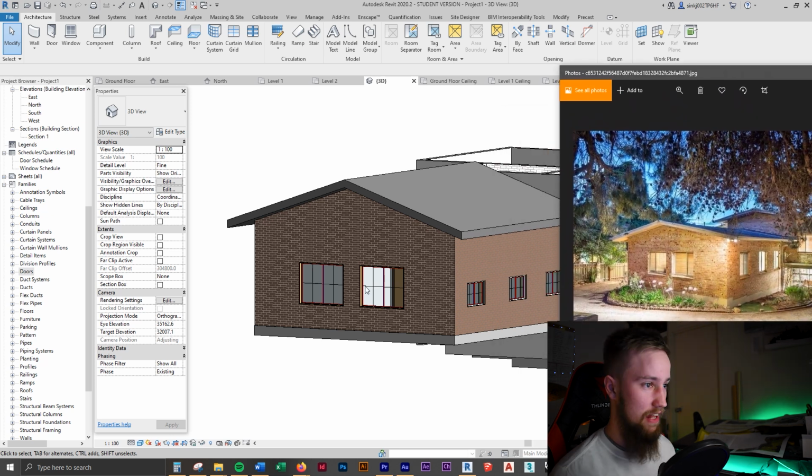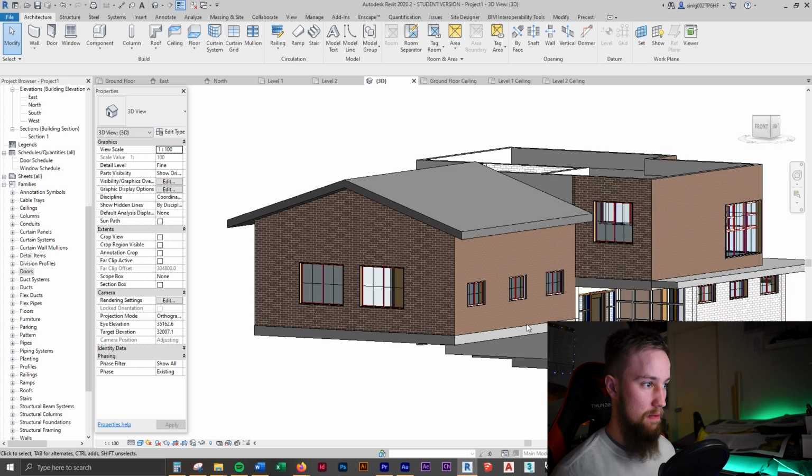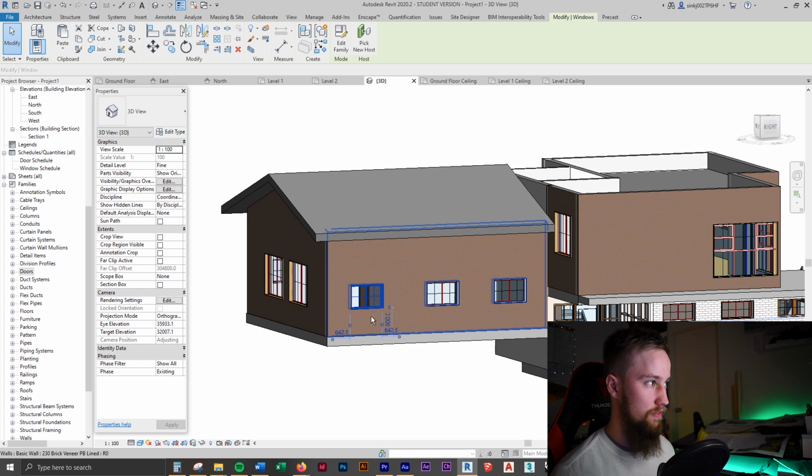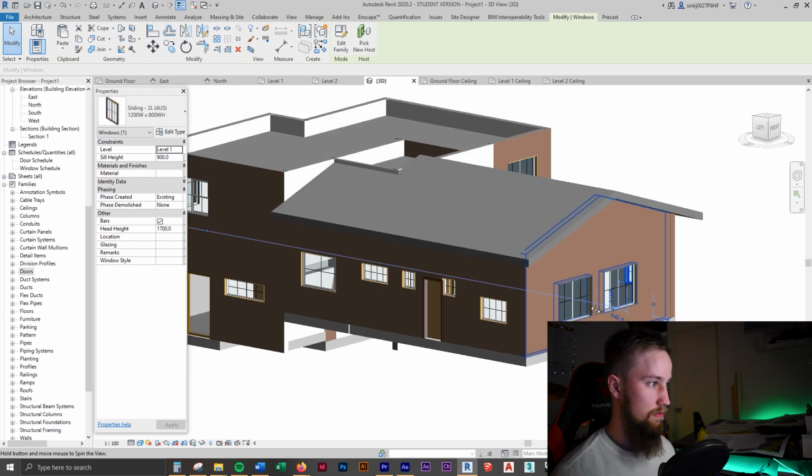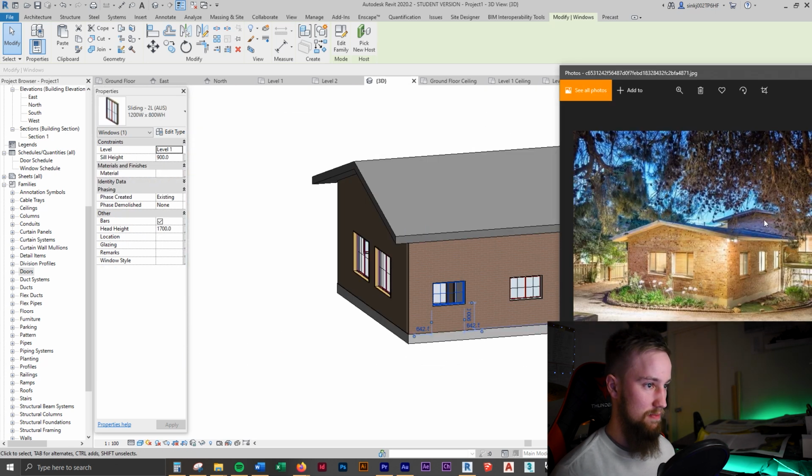It's pretty close. But now I feel like these windows could probably be higher because it looks like there's a lot more room up here than there is here. And some of these windows could also be a bit bigger. These windows are obviously a bit too small. And so now we're going to have to make some adjustments to that.